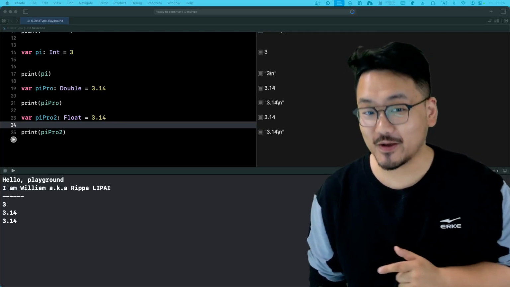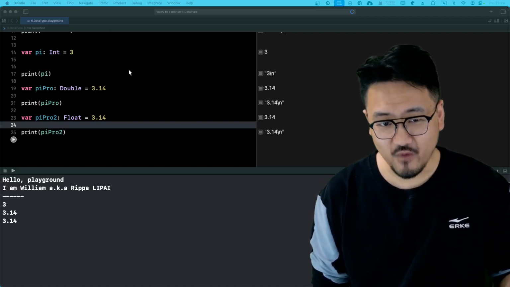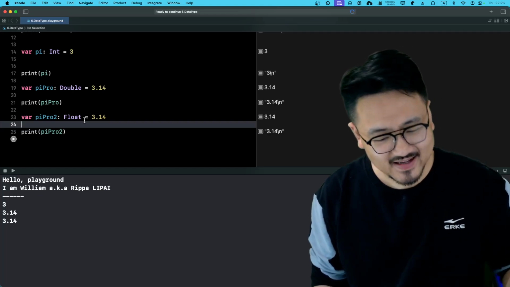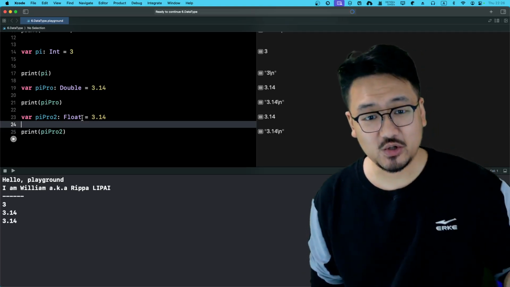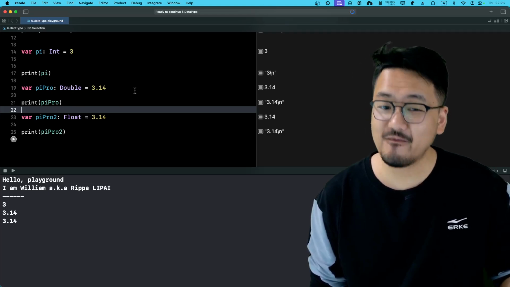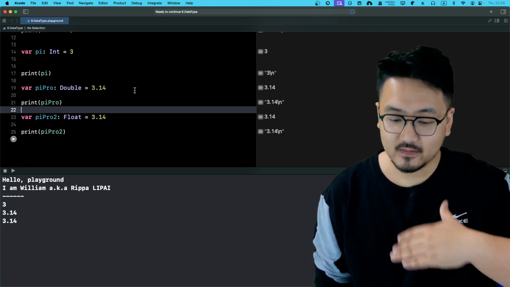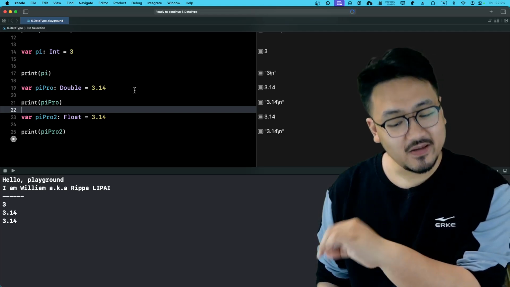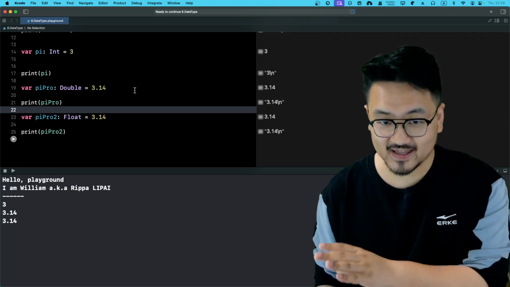Yeah, I know what you're thinking. You might think, well, 3.14, why do we have a double and a float? It's just a decimal number, you can just use whatever you want. But to be honest, double and float seem pretty similar, and you can use normal decimal numbers, but when you need really high precision, things can get really different.